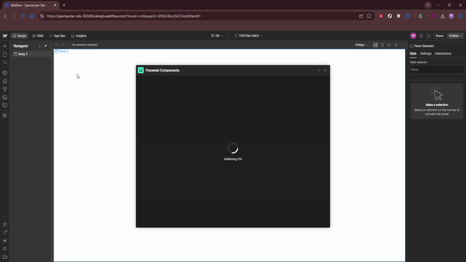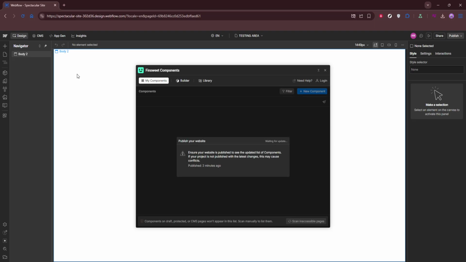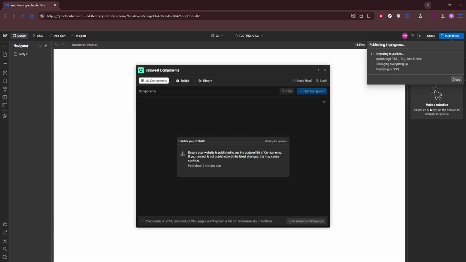Select the app and click Install on Site. Follow any on-screen prompts so the app can connect to your project. Installation takes just a moment and enables you to add components without writing custom code.